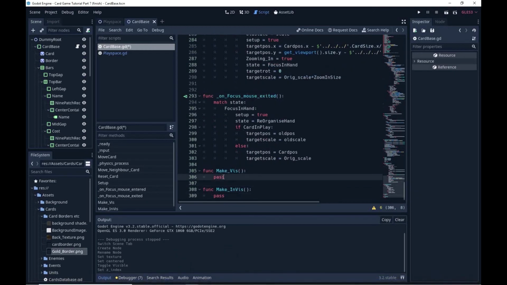Okay, so what we want these functions to do is just get to that card and make it either visible or invisible. So get node highlight border. I think it's just not visible. So to make it visible, we want that to be true. And to make it invisible, we want that to be false. So now if I call those functions, it's now going to put a little border around the outside of it.